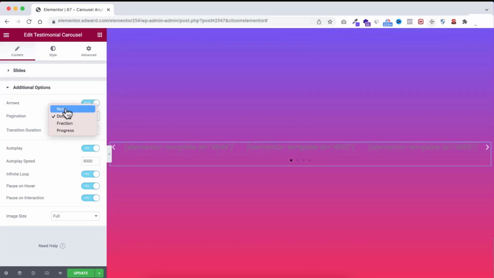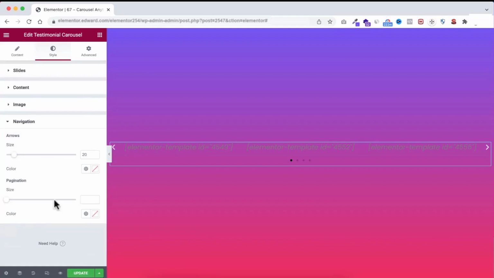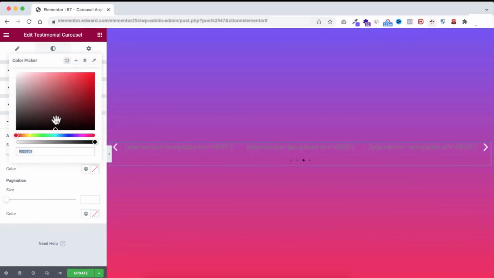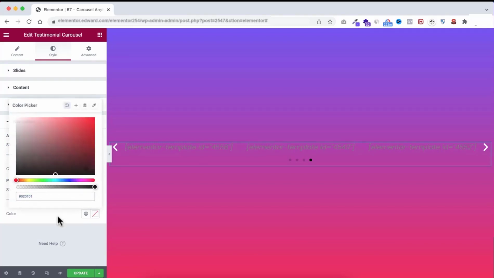Similarly you can turn on the pagination from here, or if you want you can turn it off, but I want to keep the dots, and to style it go under Style tab, scroll down, open the navigation. Let's say if you want to increase the size of the left and right arrow you can increase the size from here, so instead of 20 I'm making it 30. Then if you want you can change the color of the arrows like here, I'm making its color white. Similarly, you can change the size of these dots from here, I'm keeping it 8, and also, you can change the color from here, but I like the way it is.